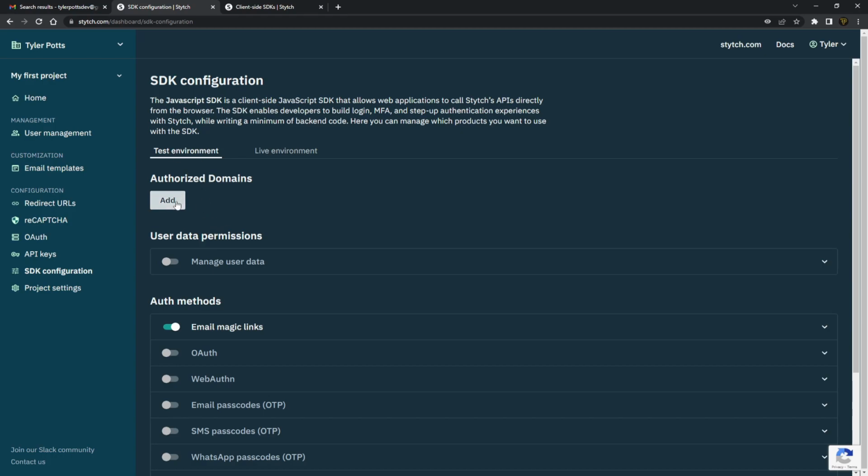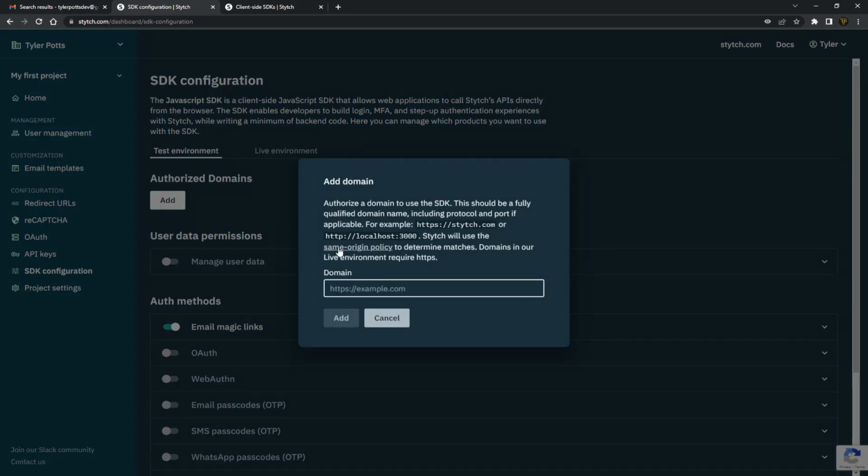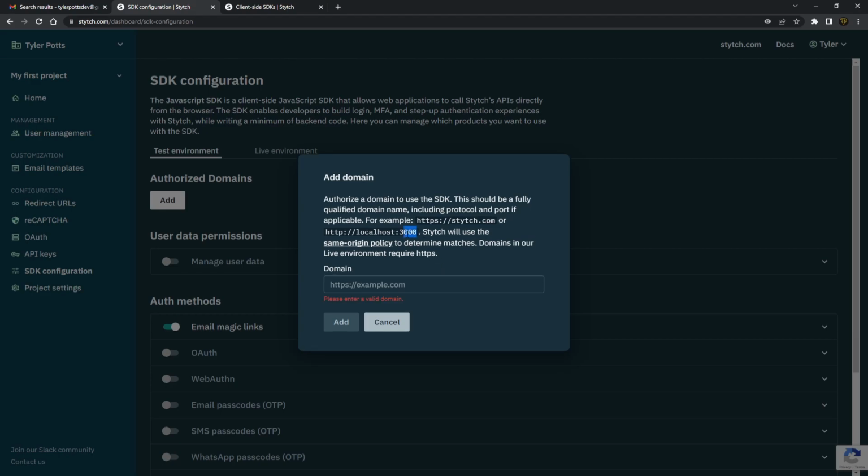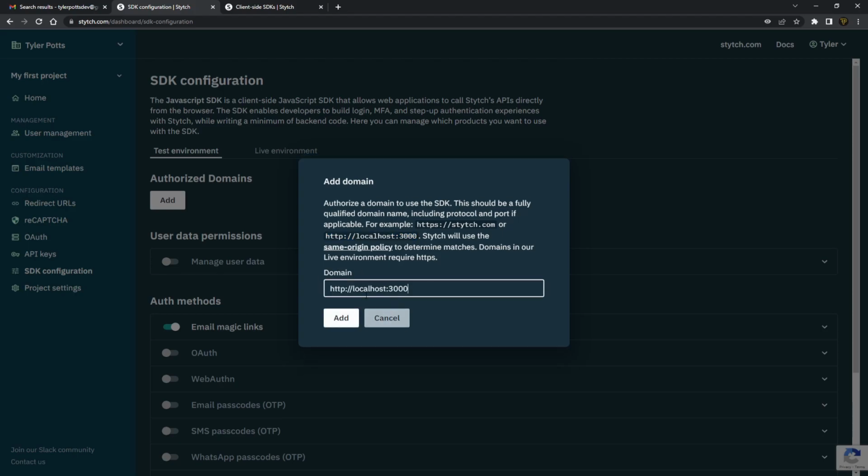Now we also need to set an authorized domain. This is basically like our CORS origin, where we want to allow the same origin policy. And in here, again, we're actually just going to copy this here, copy and paste. And that's what we want, because we're going to be working from everything from localhost:3000.